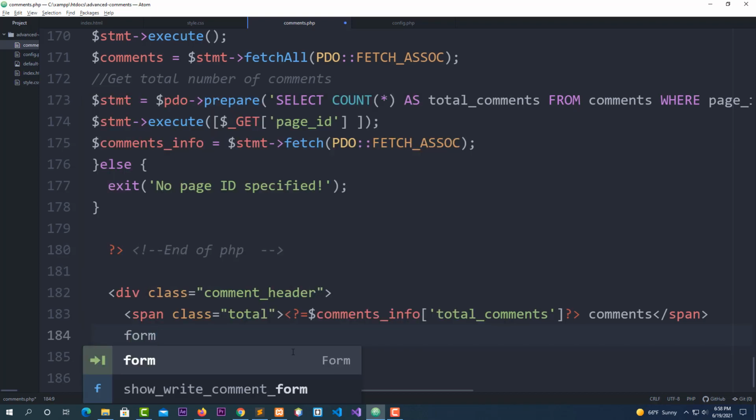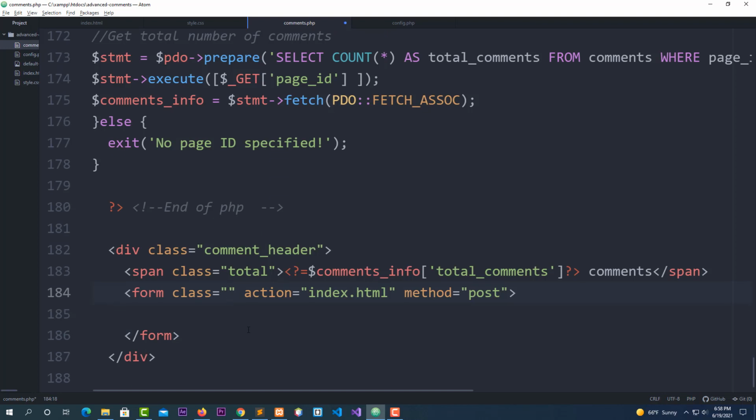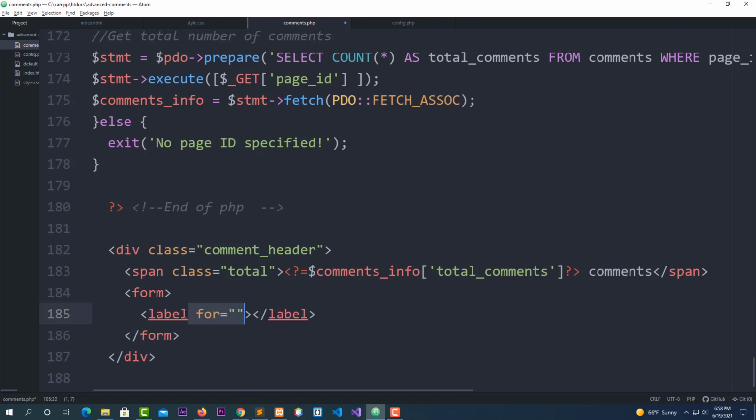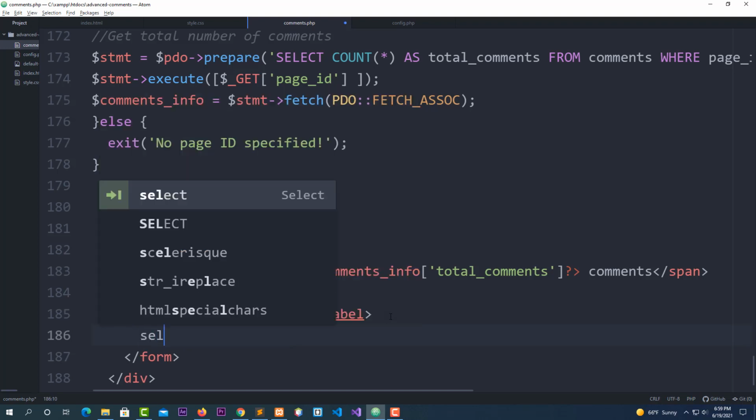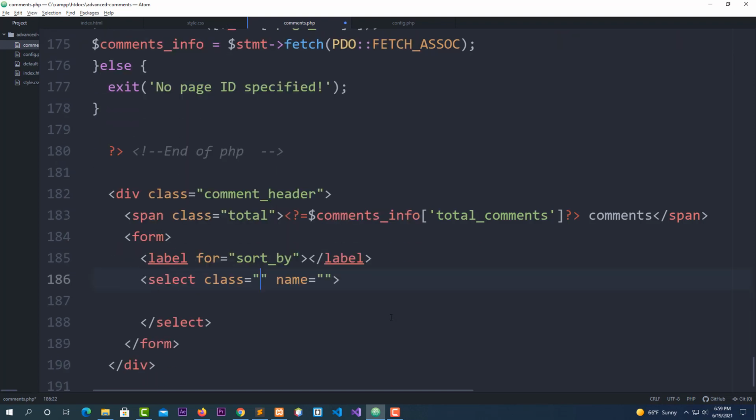This is where I'm going to create my form. I'm going to say form. I don't need any class or action and so on for form. Leave it like this. Go inside of form and I'm going to create my label first. This is my first label for sort by.